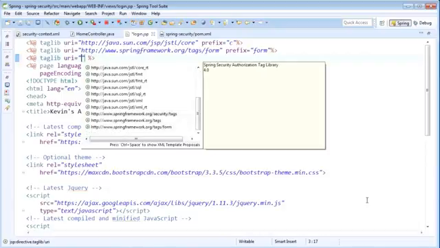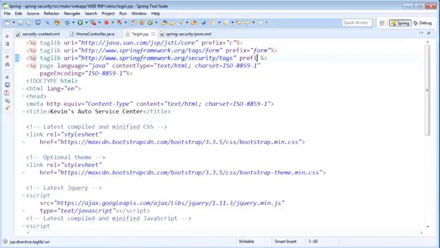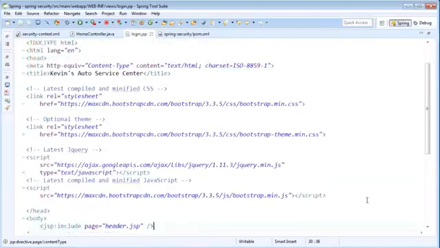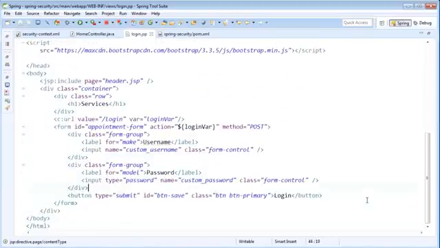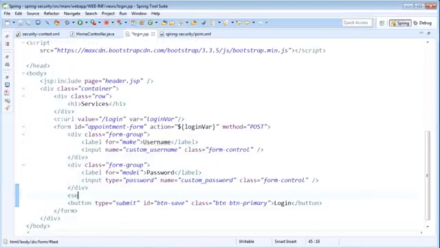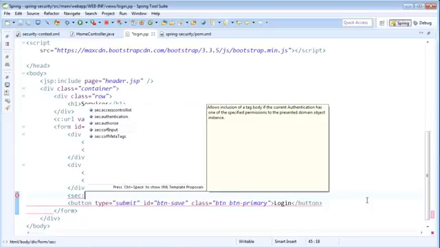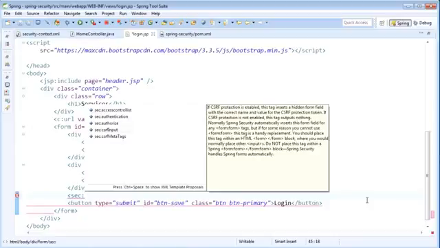And you can find the www.springframework.org/security/tags URI. And that's the one you'd like to use. And then just assign it a prefix. I'm going to go with SEC. All we need to do is go down to our form and add our CSRF token. There we see CSRF input.